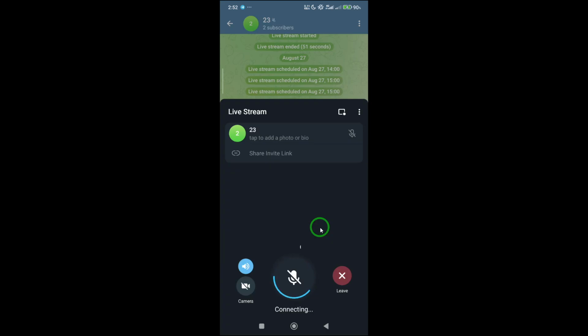And the fun doesn't stop there. While watching, you can use Telegram's interactive tools to react and comment during the live. Share your thoughts, drop emojis, or start a conversation right in the chat. It's a great way to connect with others watching along with you.